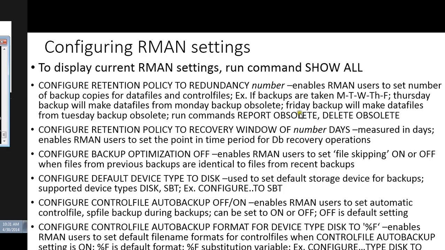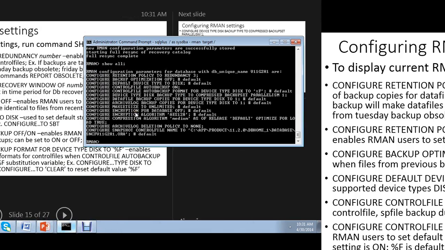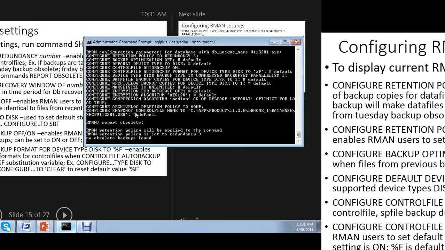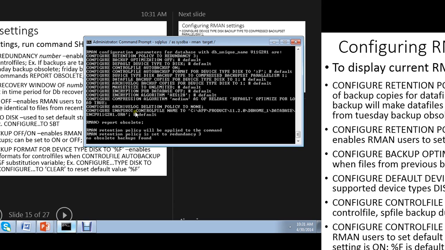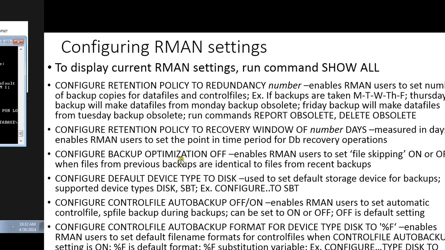And then after that, you would just run report obsolete, and then you would say delete obsolete if you wanted to. Let me scroll back up. Okay, and then you also have the option of configuring your retention by covering a number of days.